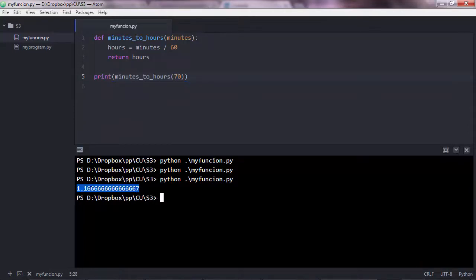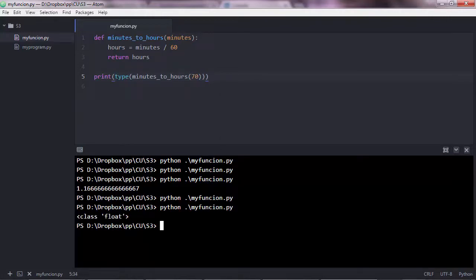70 minutes is equal to 1.1666 hours. So it's important to know that this value here is just a number. You can see that by doing type and execute. Oh, sorry, I didn't print it out. And so this is a float number, so just a number. The function gets an input and it generates an output, which is defined by the hours variable. So whatever is stored in the hours variable, that is the value that the function will output.